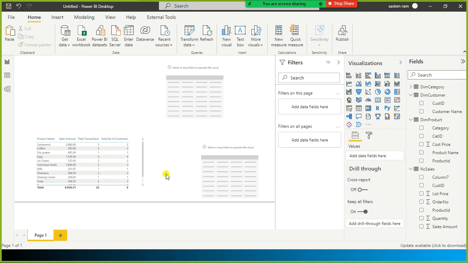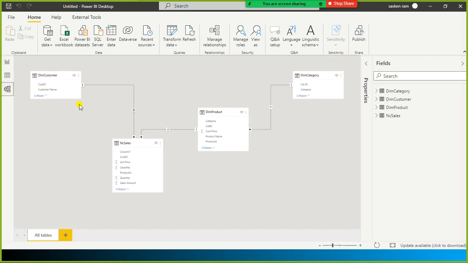Okay. And there is another approach. See, enabling this direction, both direction, involves some kind of performance issues. You cannot always enable this one unless it is really required. Then you can enable it. There is a trade-off. If you enable this cross filter direction both, it can lead to some degradation in your performance, especially when you work with multiple dimensions.